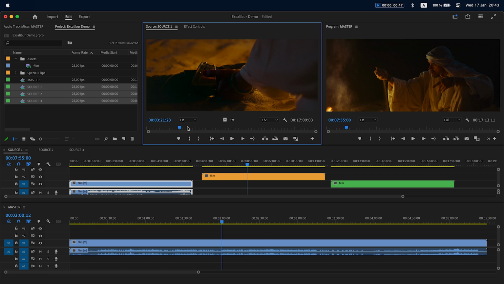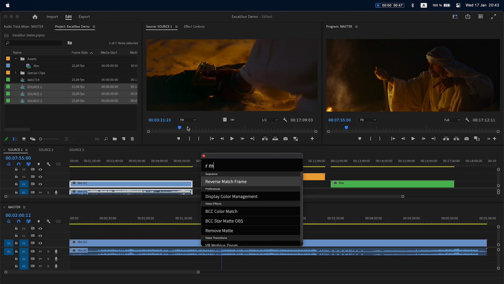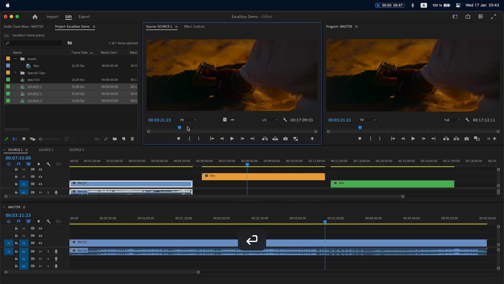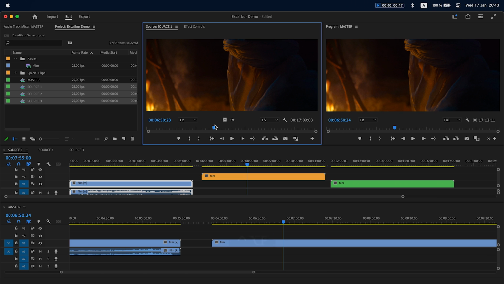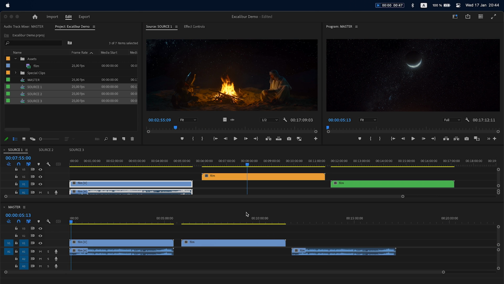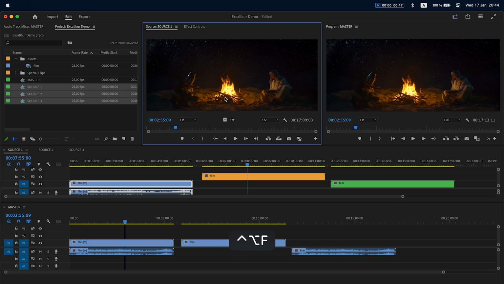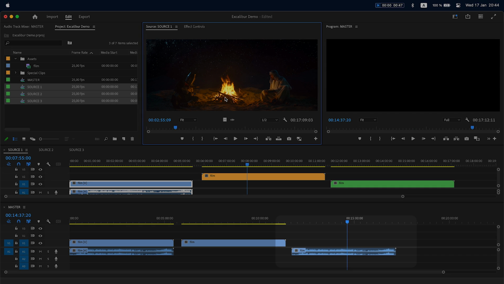Reverse match frame will match frame from source to master sequence. If you have just media file in source monitor, it's still going to work. Also notice that in contrast to native Premiere Pro's reverse match frame, Excalibur reverse match frame will also match to audio files.